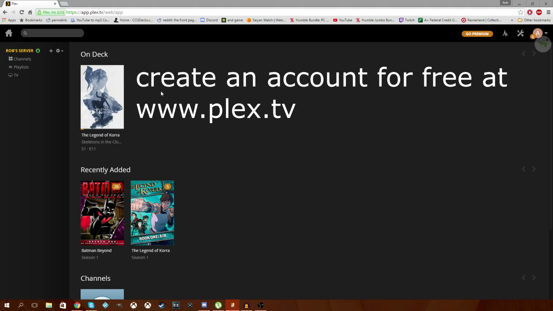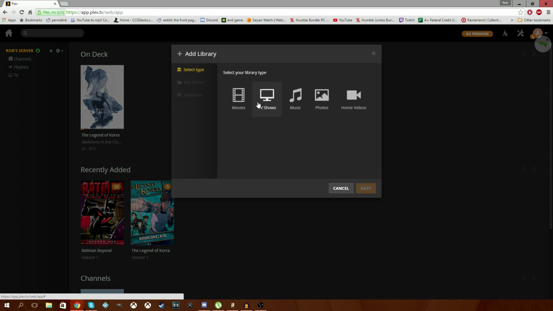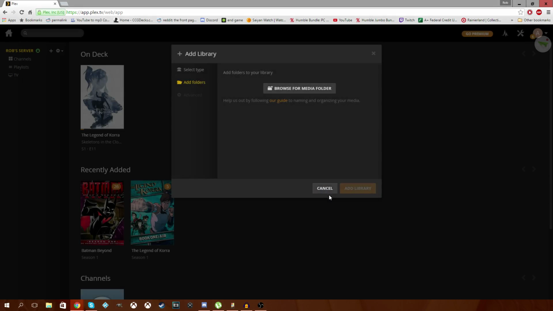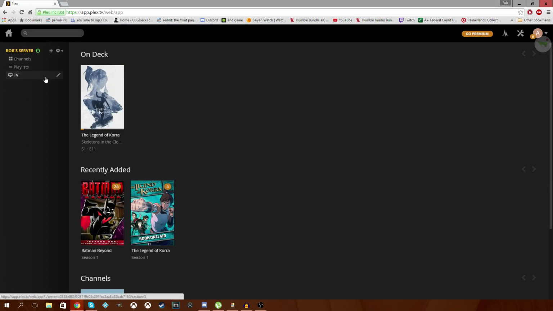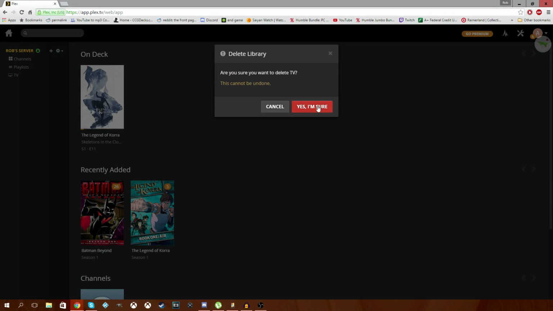But basically, once you've created your server, you'll go ahead and name it. In this case, Rob server. This will be where your server is actually going to be listed. And what you can then do, by clicking the little add button here, is set up the type of library that you want to have. So in this case, I have already set up TV shows over here, but I'm going to show you what that looks like. So I'm going to remove my TV folder and reset that up so you can see how that's done.